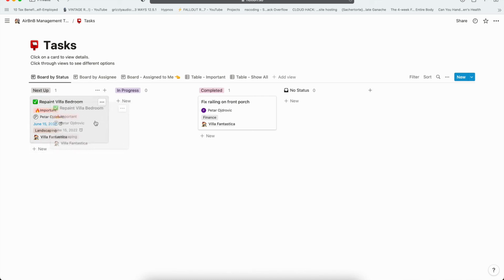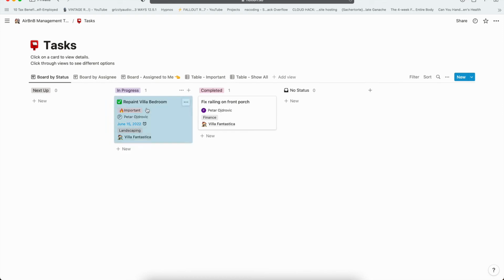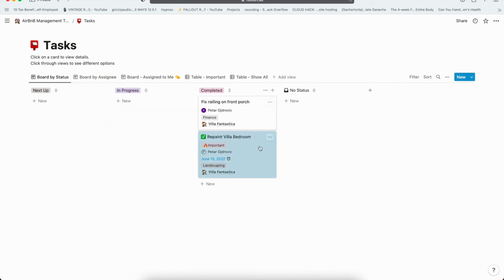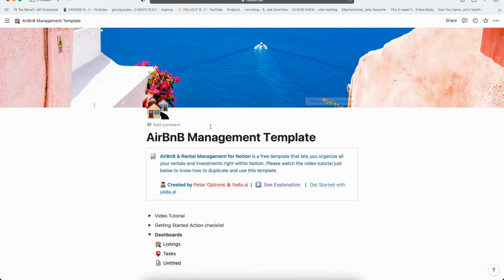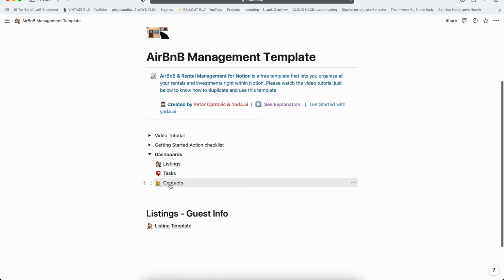As you get started with it, you'll move it into in progress, and then once you're done with it, you'll move it into completed. The reason why this is really cool is because you can have a really good overview as to exactly what listings have what tasks associated with them, who's working on what task, and how big your backlog is. And then the last section in terms of our quick dashboards here is the contact list.